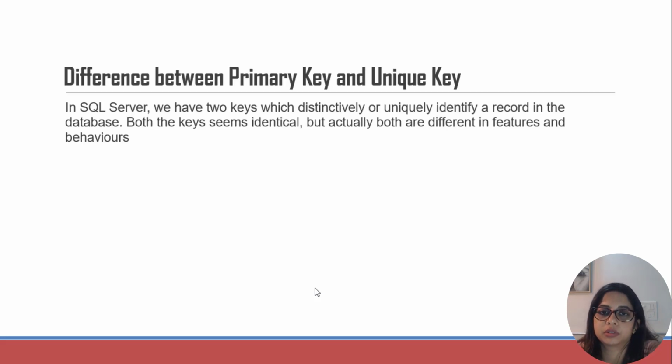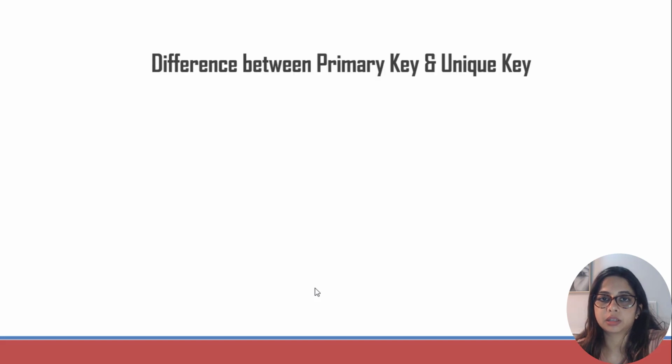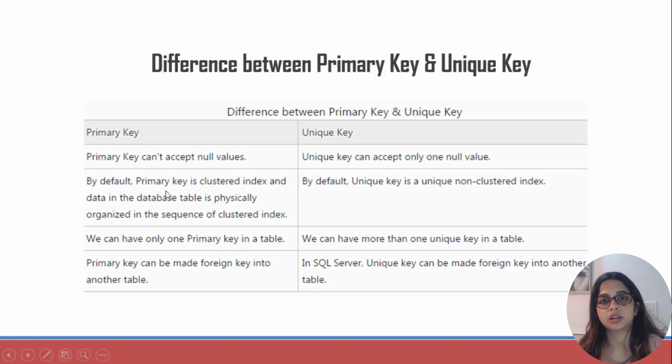So here's the tabular differentiation. Primary key cannot accept null values, whereas unique key can accept only one null value. And then by default, primary key is a clustered index. Indexing is a way in which an index is associated with the data in the database, so that the searching process becomes faster. So the primary key is by default a clustered index, and the data in the database table is physically organized in sequence of clustered indexes, whereas unique key is a non-clustered index.